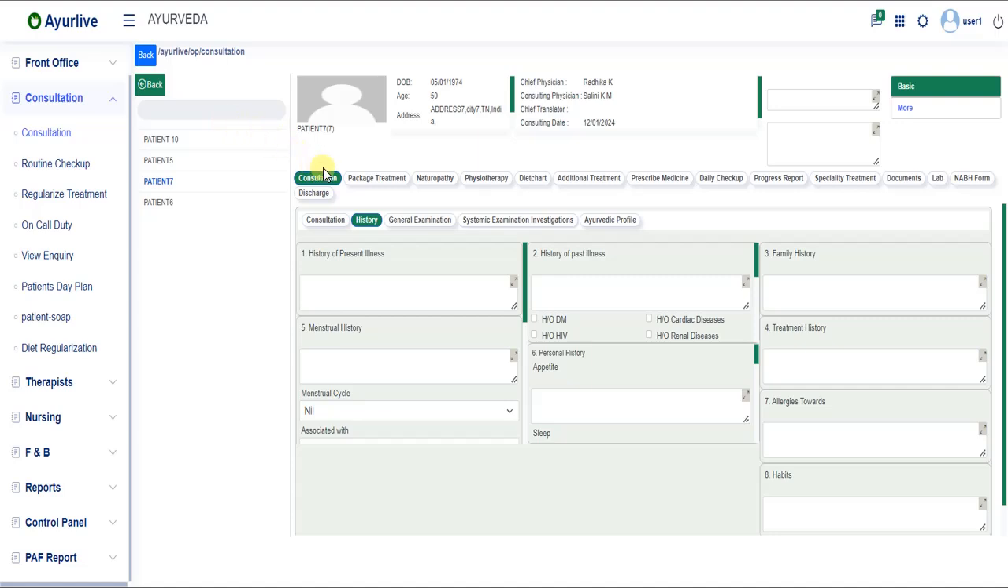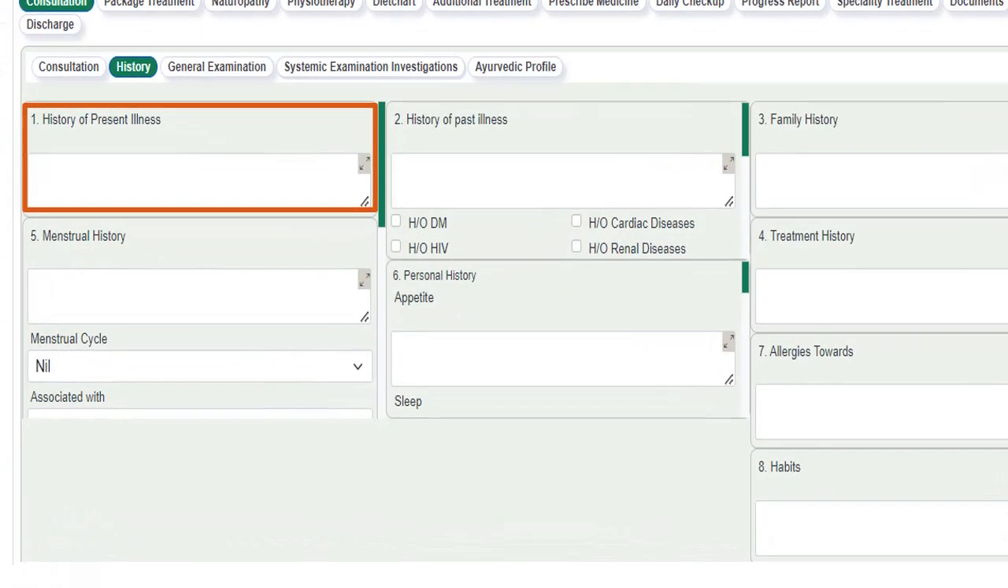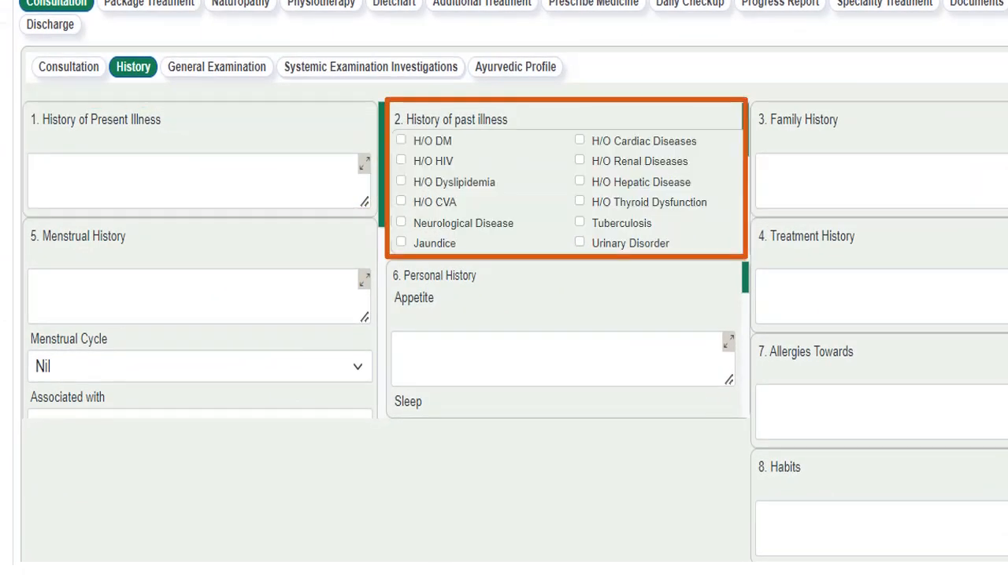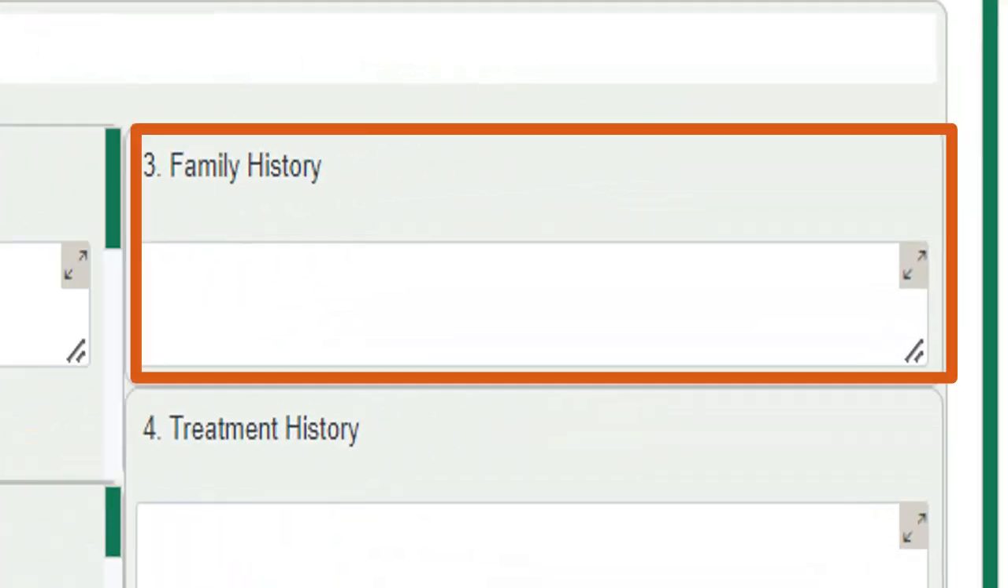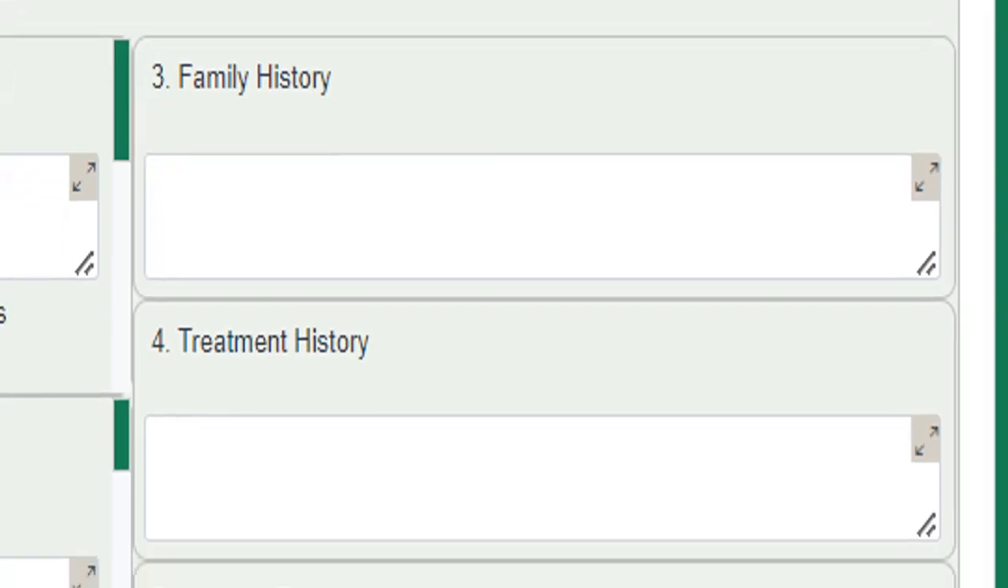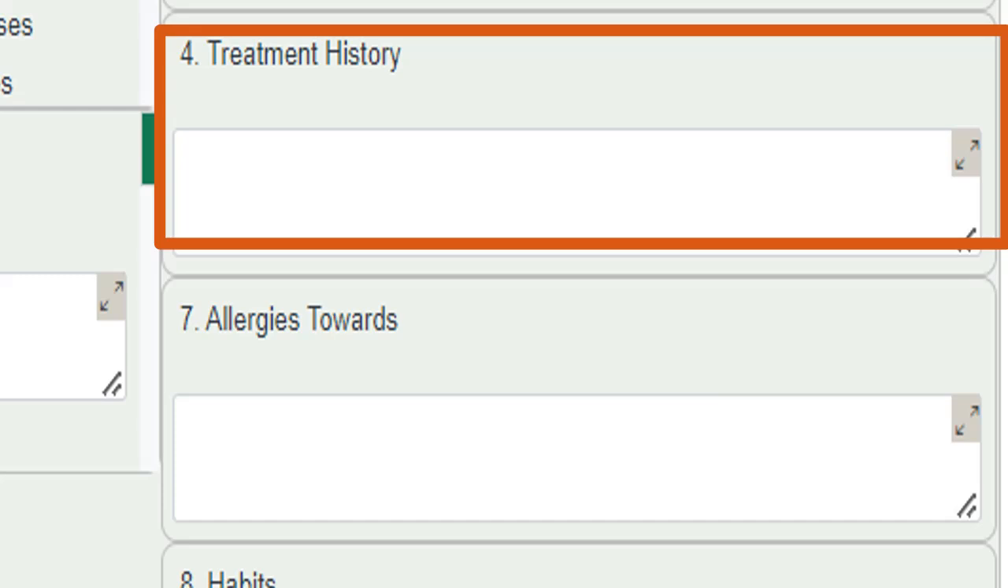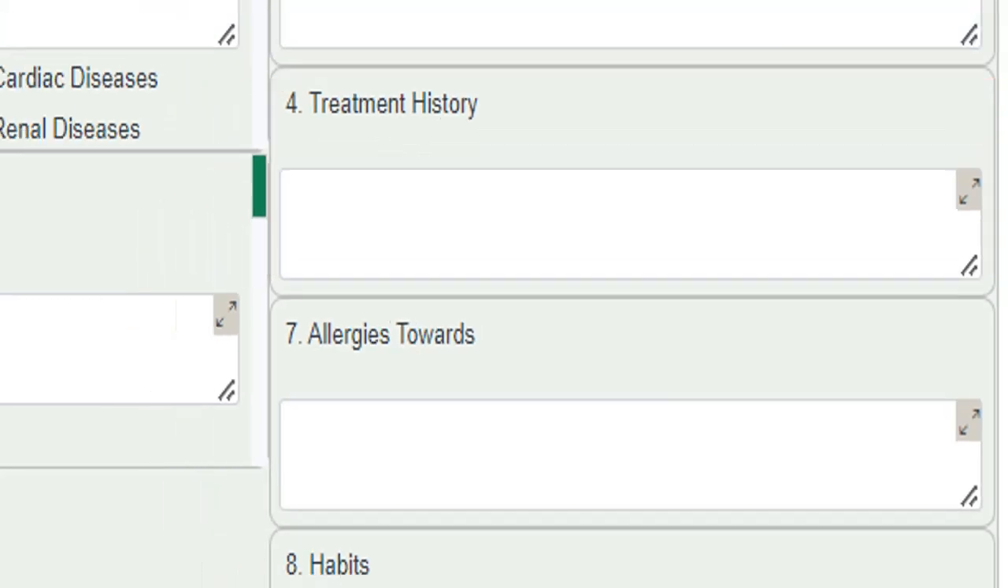Click on History under the Consultation tab to add the patient's previous diseases and conditions. Begin by entering the history of the present illness in this section. Subsequently, click on the check boxes that correspond to the diseases the patient has had in the past. If there is a history of any of these diseases in the family, you can note it here. Subsequently, enter any past treatment details if applicable.